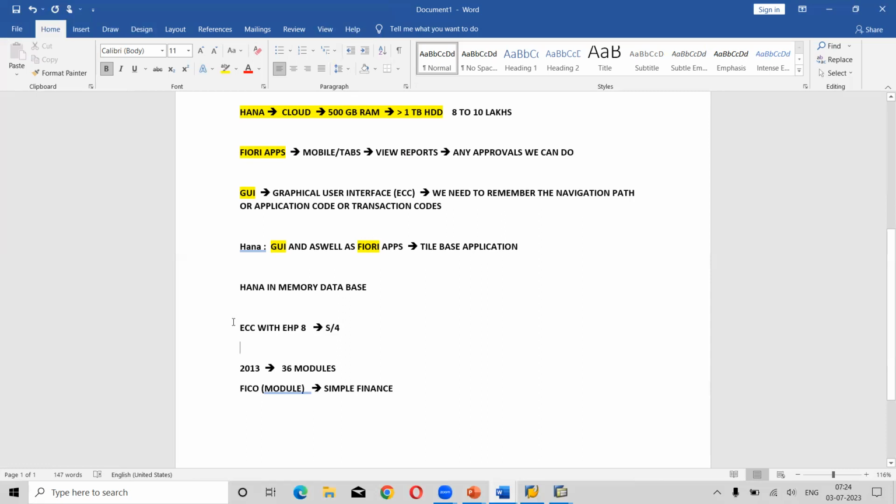In FICO, we used to call it an ECC environment, and simple finance, we call it a HANA version, right? And whatever FICO 2013, we call it S4 HANA. What is HANA?